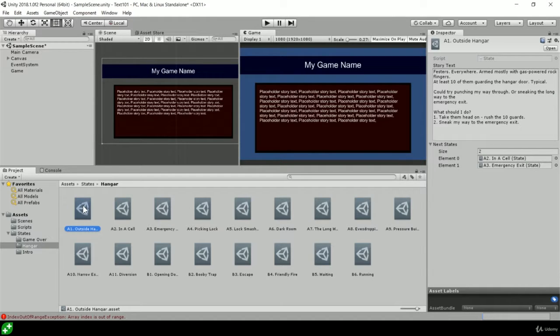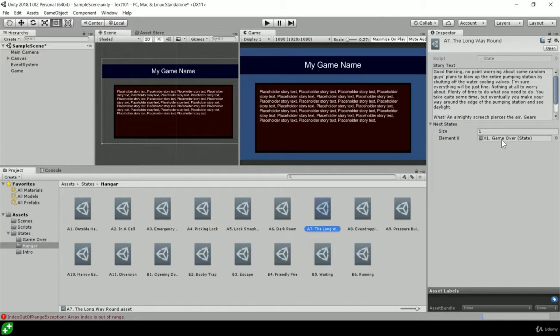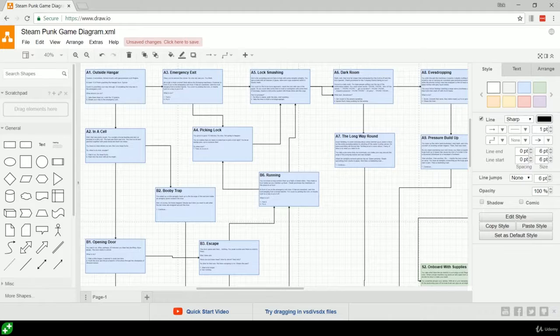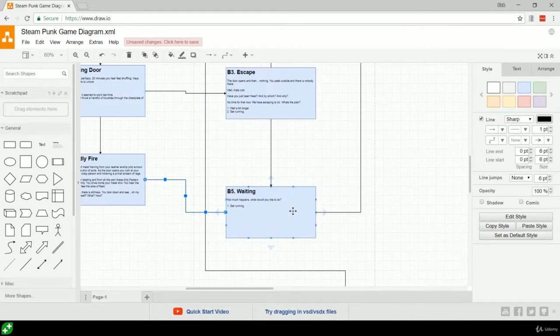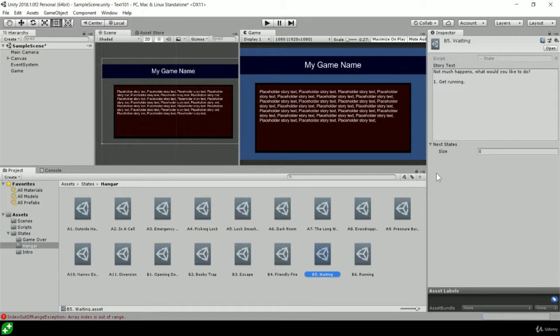As I was going through that process, I found it really easy to see which of my states I've definitely hooked up the next states for, because as you cycle through with the left and right arrows on your keyboard, you can see, yes, yes, yes, yes, and then I'd notice, oh, no, there's nothing in there. I'd look at my diagram again and see for state B5, what do we need to do here? B5 needs to head off up to B6. Makes sense. So then I would drag B6 over to where it says next states, and that automatically says size 1 and drops B6 in there, which is cool.